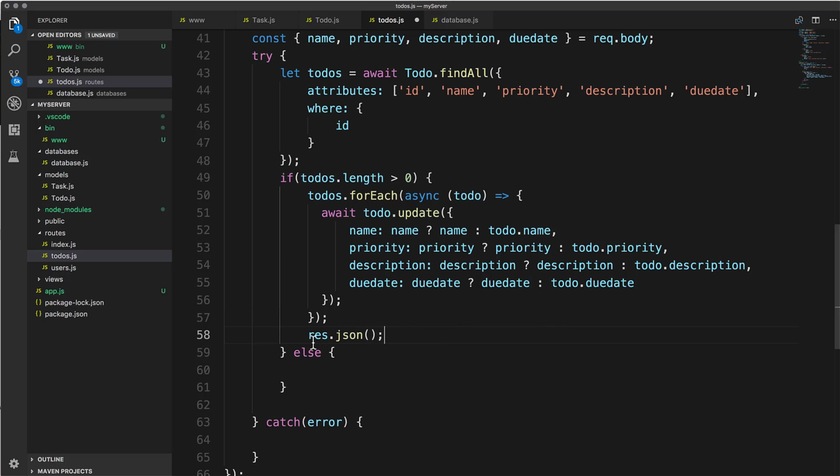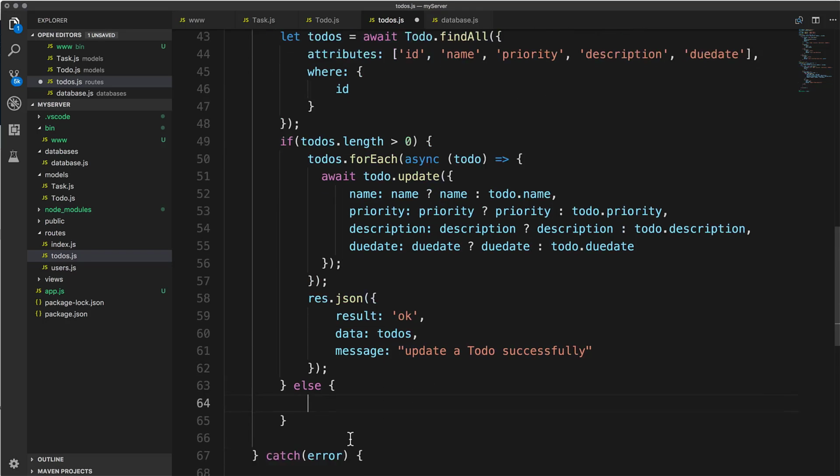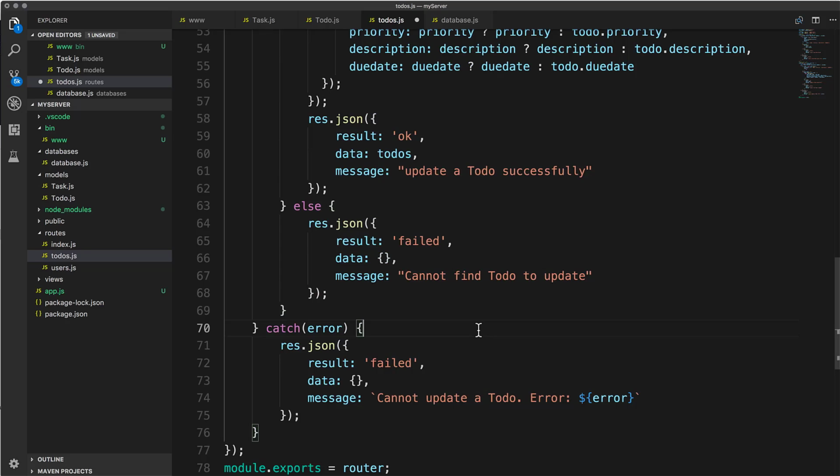After updating, you can use res.json to respond to the client. The res.json responds data to the client with the result as a string. Result is okay or false. The data object is a list of to do. Respond to the client. Okay. So the to do here, you can update, and otherwise you can see that it cannot find to do to update.